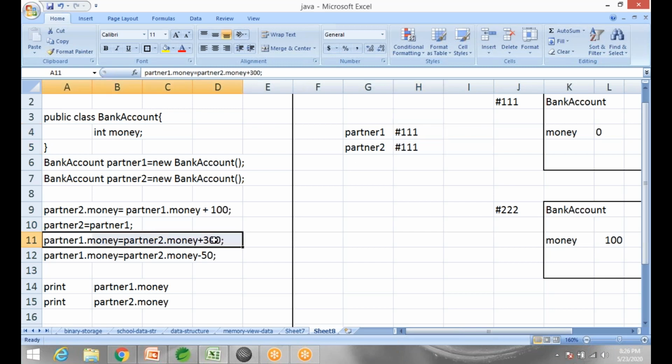On line number 11, partner 2.money. What is partner 2.money? 0. So what is 0 plus 300? 300. So 300 goes to the first one or second one? First one.